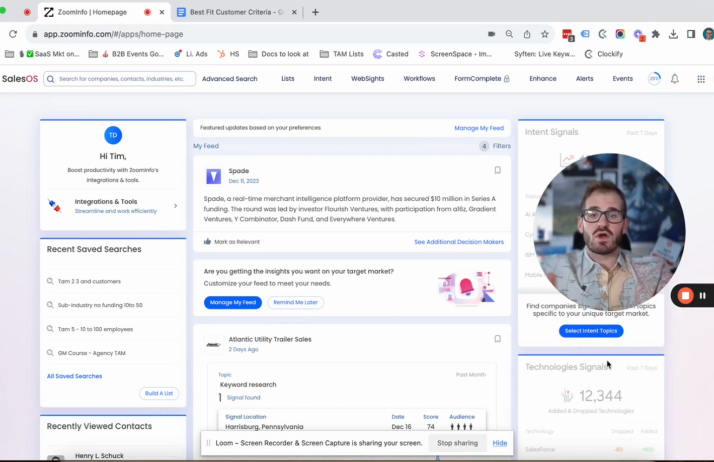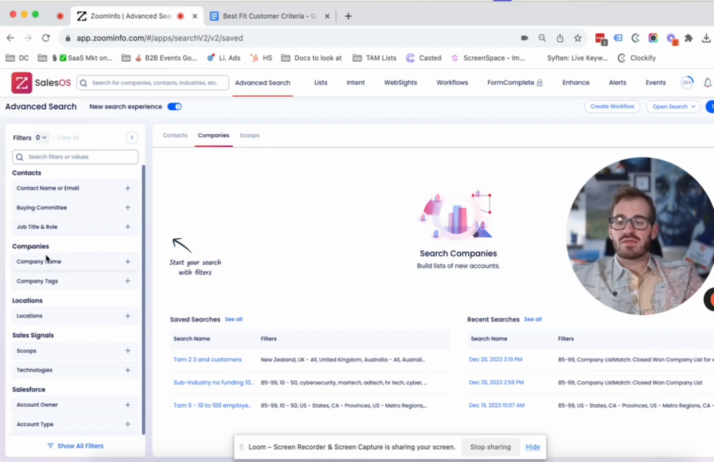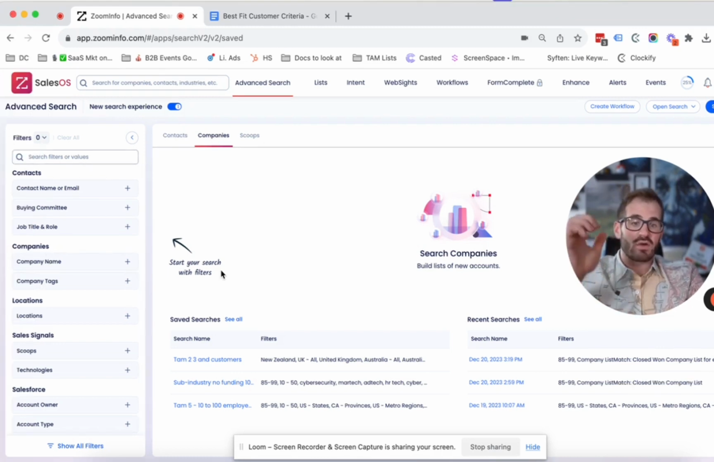First thing, after you log into Zoominfo, you're going to go up here on the top, advanced search, and start creating that list with the criteria. Now there's a company list and an account list, so we're going to click on the company side here, and start adding in the company filters. So again, it's going to be software, SaaS or B2B SaaS. This also does mean fintech, sales tech, so we're going to play around with those.